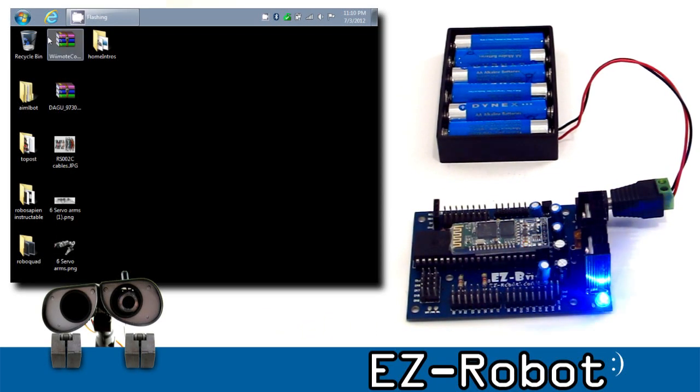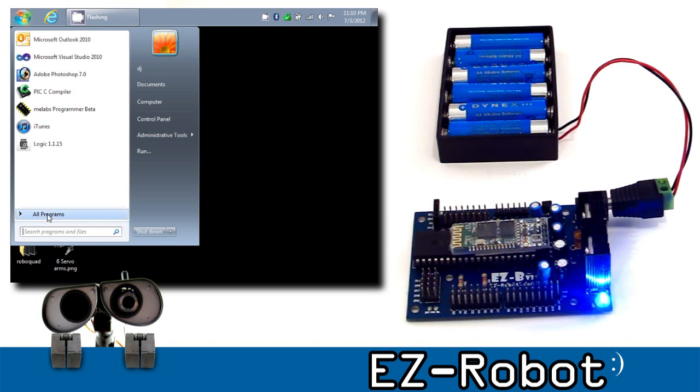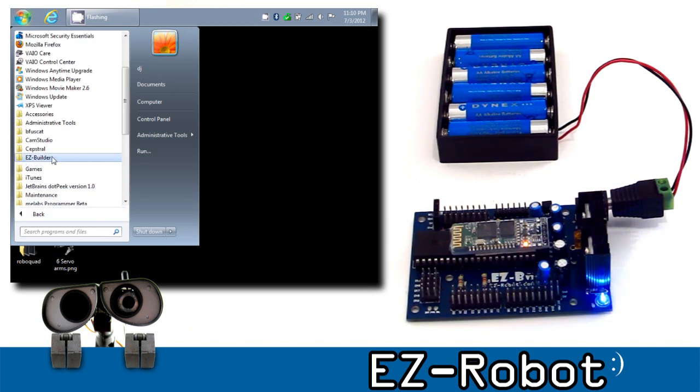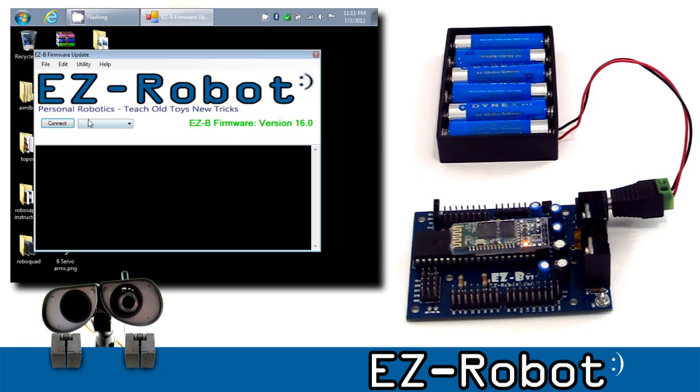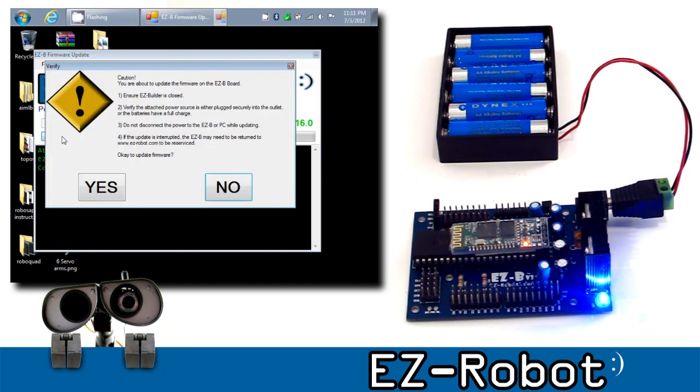On your computer, click Start and locate Easy Builder and choose the Firmware Update application. Choose the communication port that was detected and press the Connect button. Once connected, choose the Update button and review the caution notes. Then press Yes.